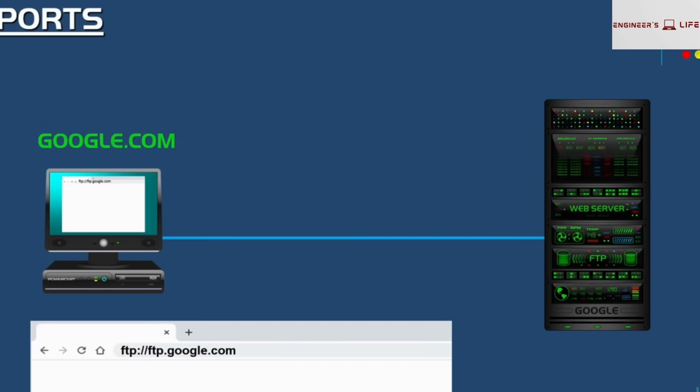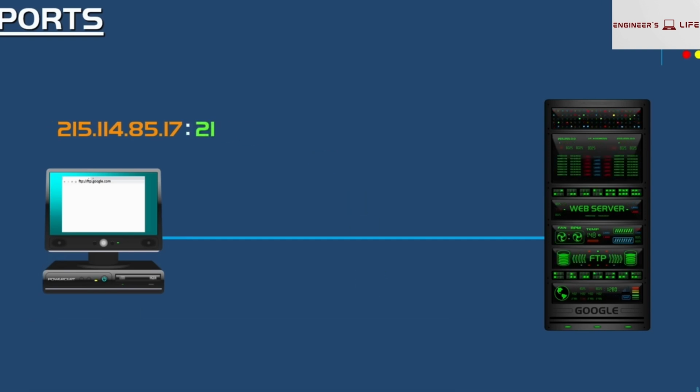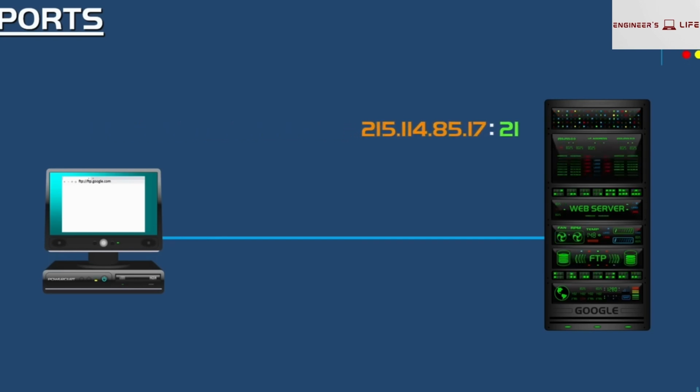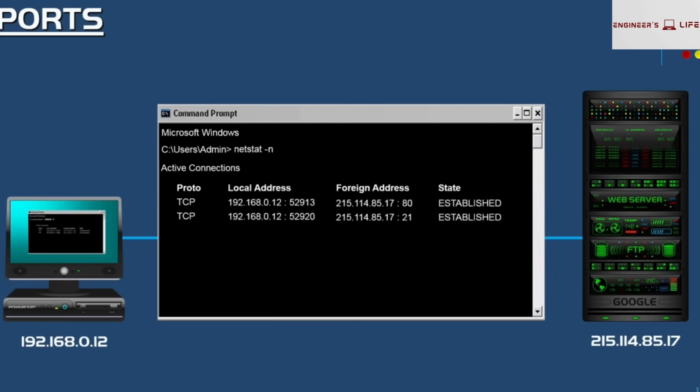The domain name of google.com will be converted into Google's IP address, and since we're using FTP, our computer will add port 21 to the IP address. And once Google's server sees the incoming request with port number 21, it'll forward that request to its built-in FTP service. And if we do the same netstat command again, it'll show a connection to Google's FTP service using port number 21.